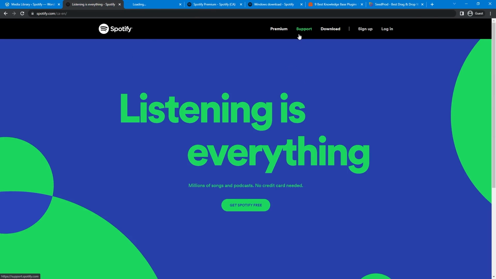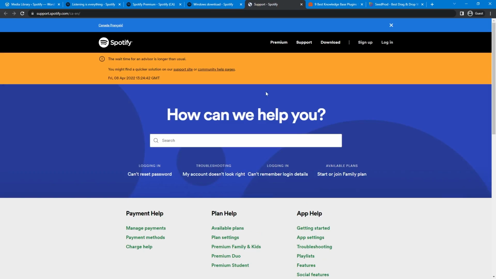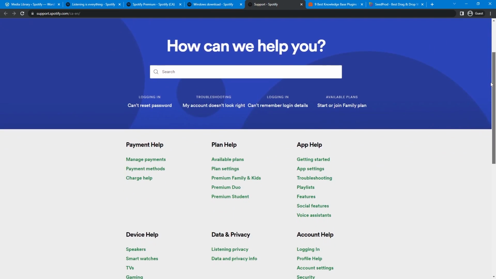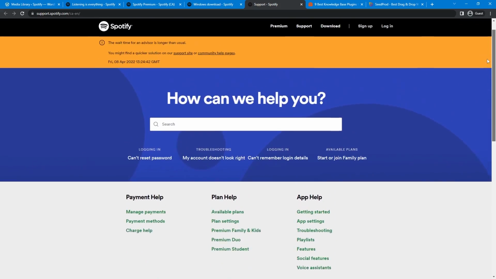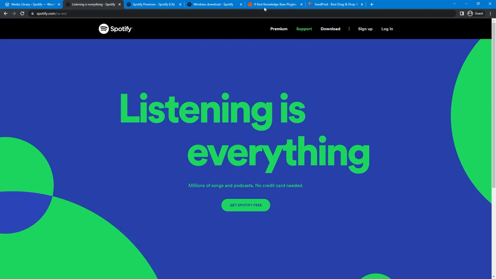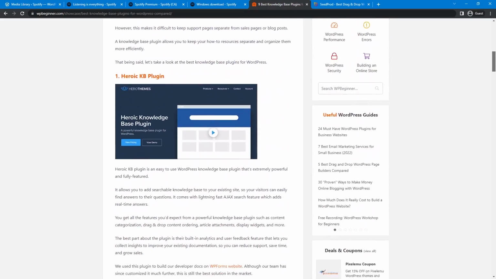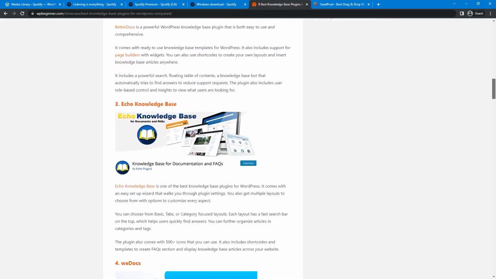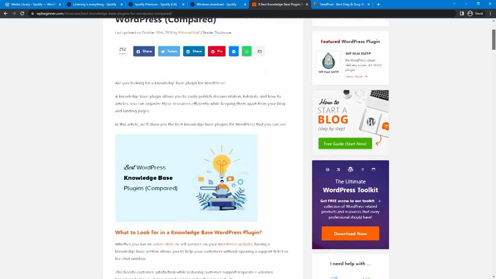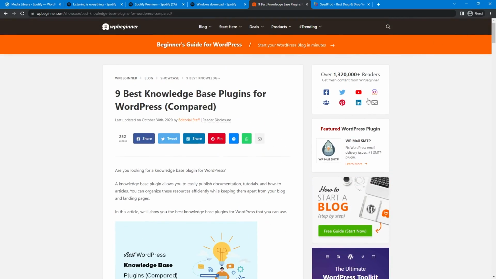You'll notice that there is a support page here as well. So if we just take a quick look at that, you can see this is just some software that's included into their website. Now, if you want to do that as well for your website, you can check out this WP Beginner article called 9 Best Knowledge Base Plugins for WordPress, and this will compare the top plugins here. So we have Heroic KB plugin, we got Better Docs, Echo Knowledge Base, and more that you can look at here. I'll leave a link in the description to this article.